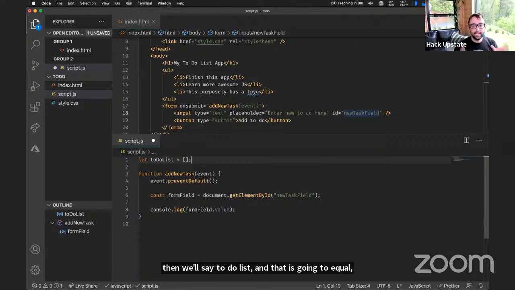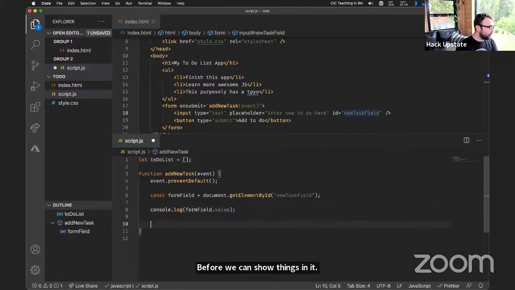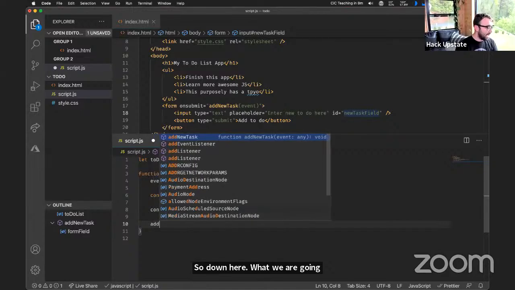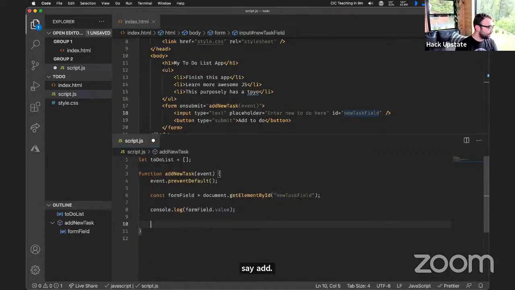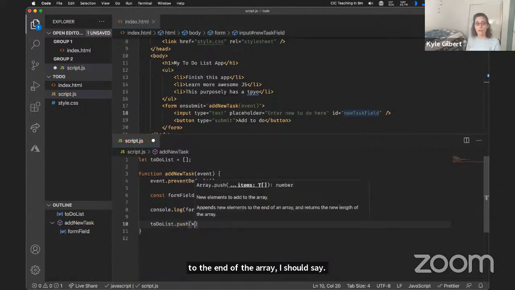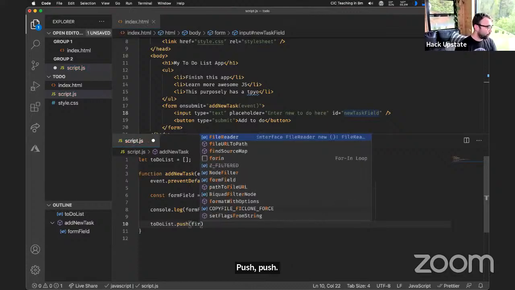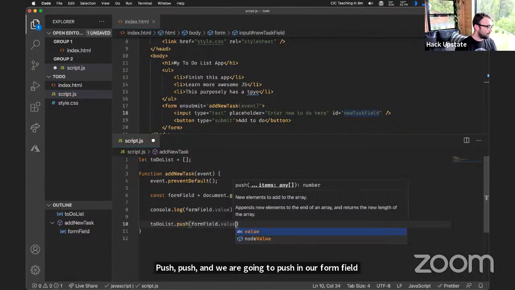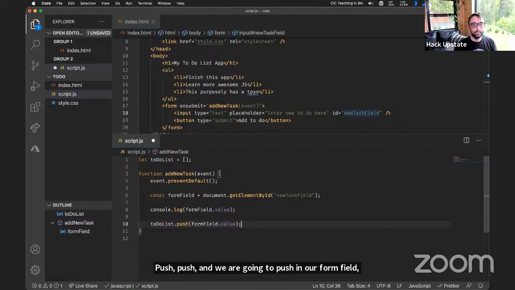Before we can start adding things to this, we've got to create the array before we can shove things in it. So down here, what we are going to do is we are going to say add, we're going to say to-do list dot, and what's the method that we use to add something into an array? To the end of the array, I should say. Push. And we are going to push in our form field dot value. All right, so let's save that.